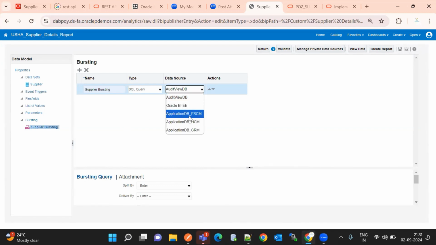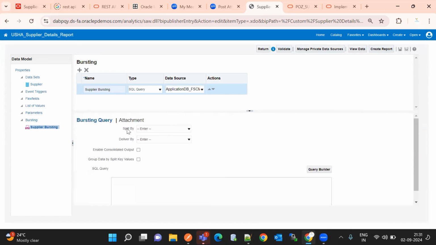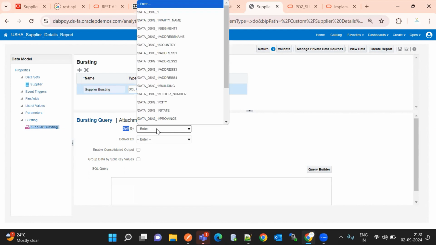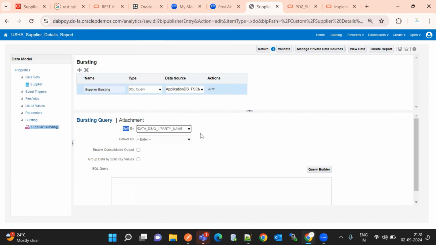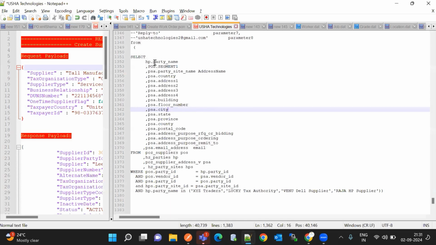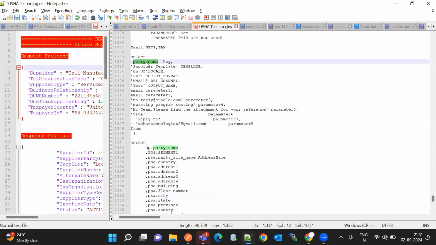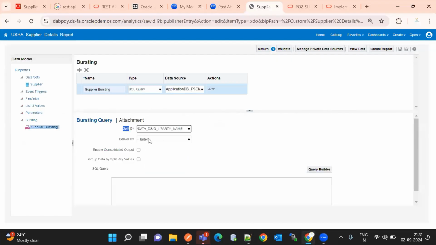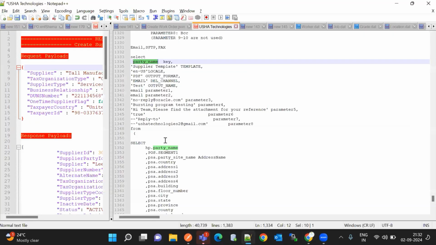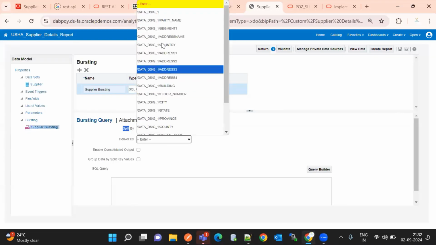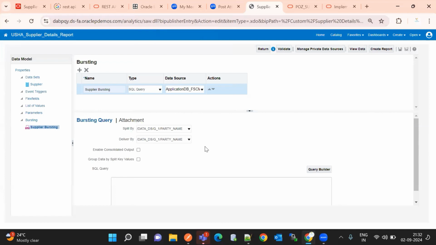We are giving the FSCM, and we have split by and delivery by. Split by and delivery by, in the sense, it is splitting, and based on which field it's splitting the data. So in this case, we are giving the party name. Already we gave this in the key, right? See, in the key we are passing party name. So whatever key we are passing over here, the same thing we need to pass for split by and also delivery by. Delivery by, based on this party name, it will deliver the data to the destination place.